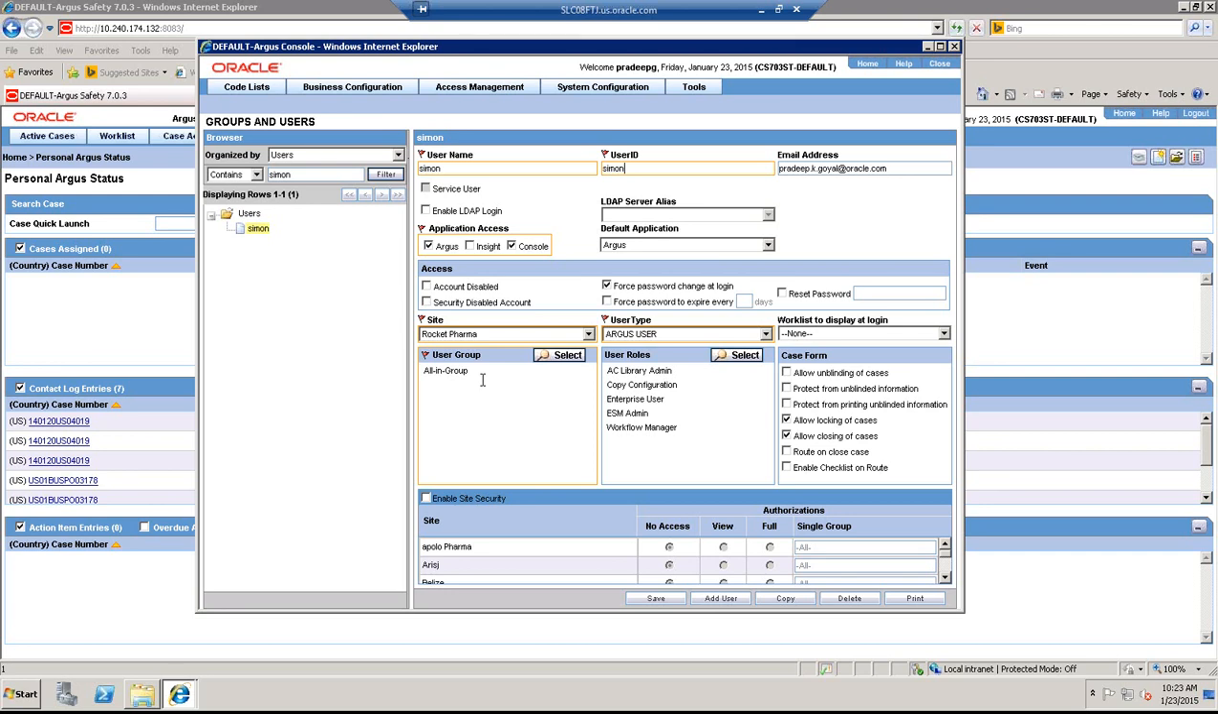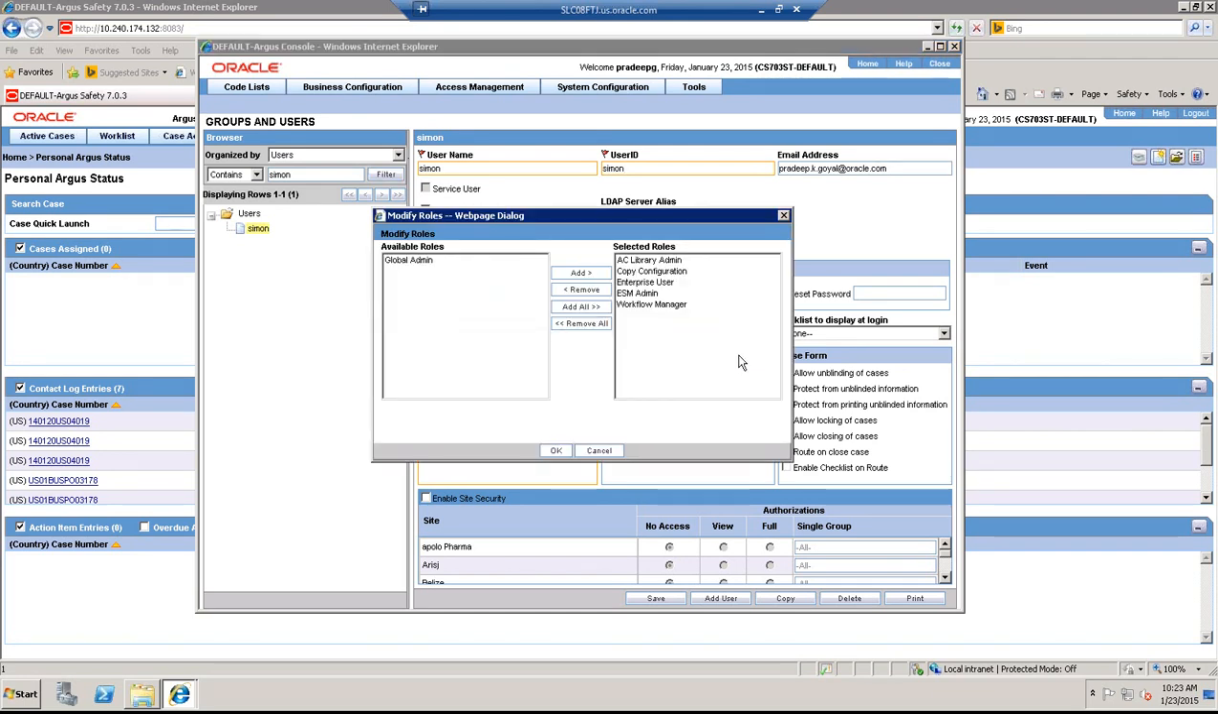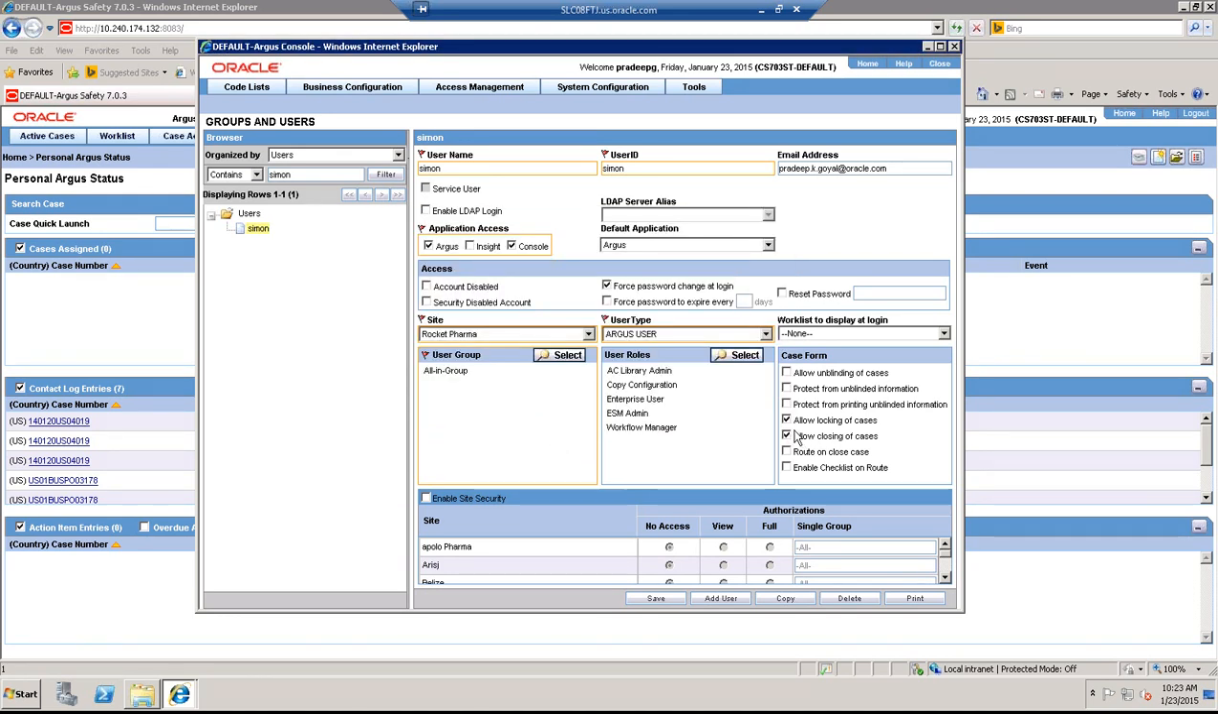Then under user role, I have provided all the roles except for global admin. Then we have checked the boxes allow locking of cases and allow closing of cases. And I have disabled site security.